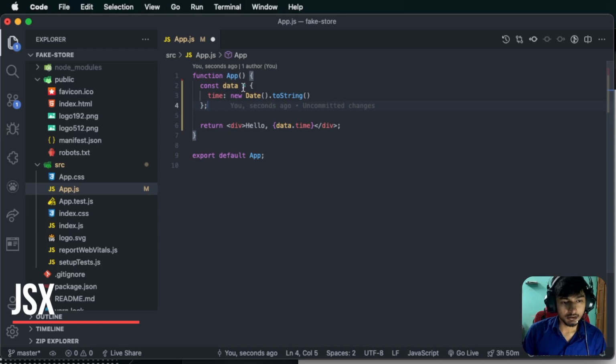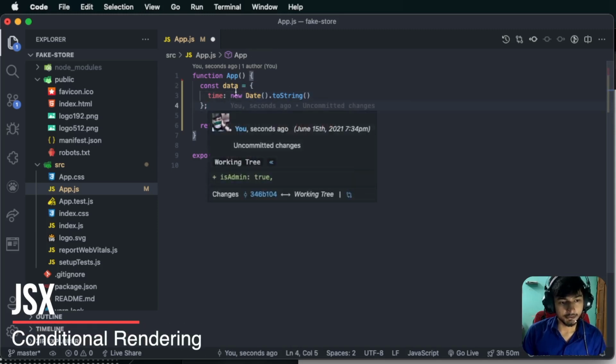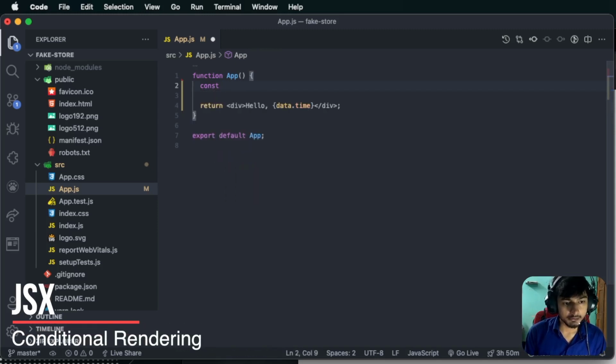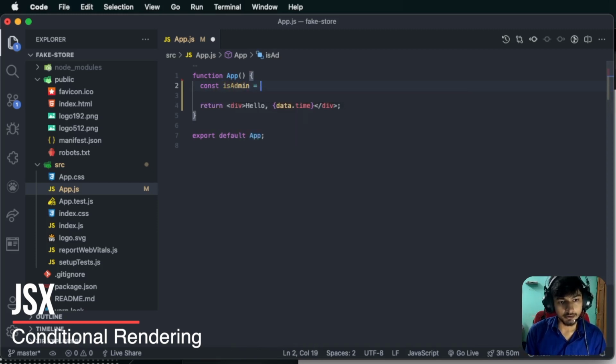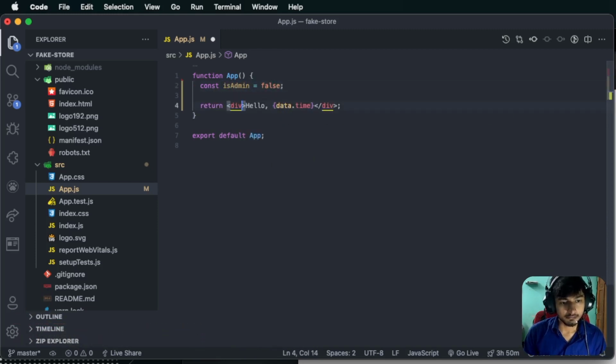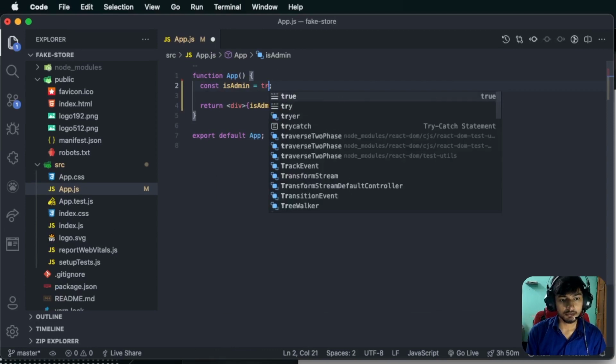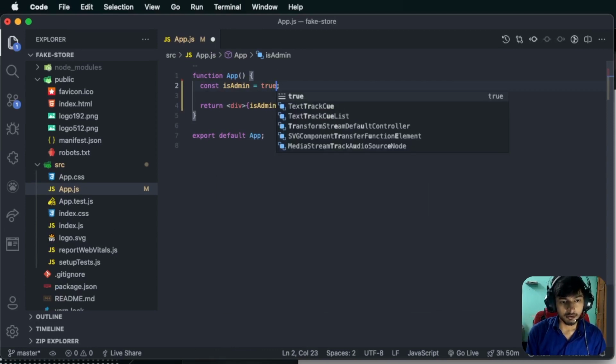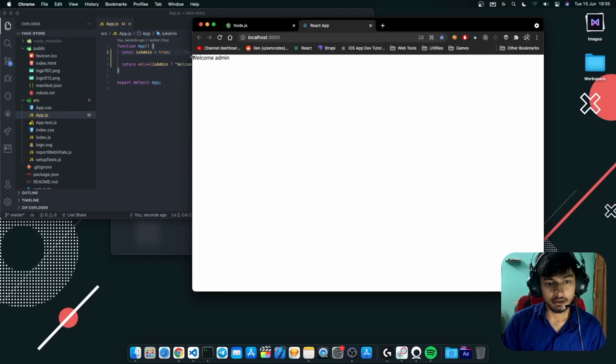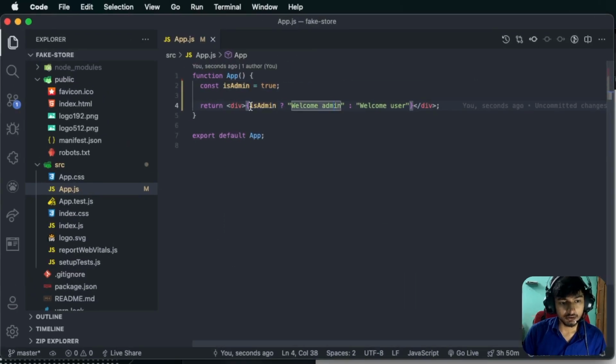You can also use ternary operators. Let me show you. If you have something like this, a boolean value, let's say isAdmin is equal to false, you can add a conditional here, like isAdmin. If it's an admin, we'll show welcome admin. Else it's gonna render welcome user. If you hit save, we can see that it says welcome user because isAdmin is false. If we change it to true, and hit save, it says welcome admin. All right. This is called conditional rendering.